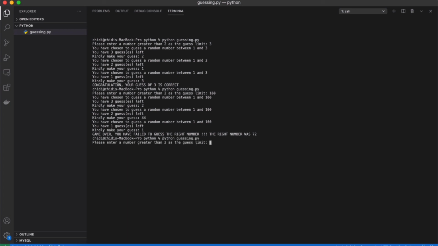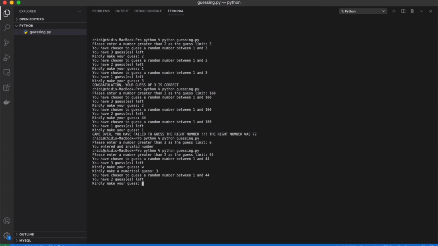Now let's run the program one more time and enter a character and see what it shows. You say you have entered an invalid number, it takes us out. But if we were to run this, and let's assume that we now selected 44, which is a valid number, now telling us that we should actually take a guess, and we enter a non-numeric character like W, enter. It says kindly make a numeric guess. And let's enter 3. It still says that you have chosen a random number between 1 and 44. You have 2 guesses left. Make another guess. 4. Congratulations, your guess of 4 was correct.